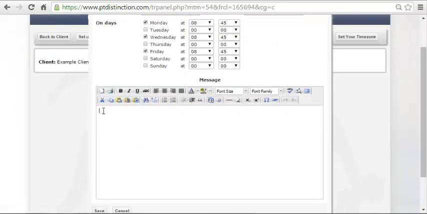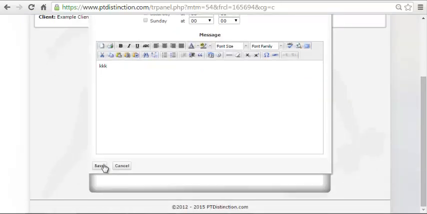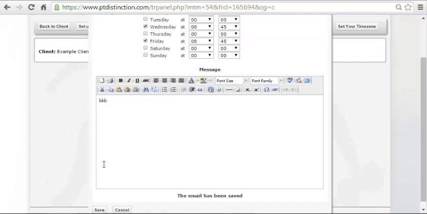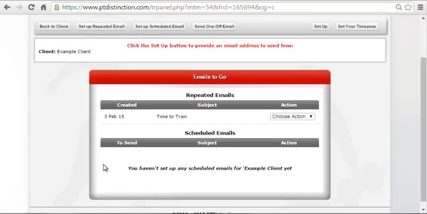Write the message, make it quick and simple, something along the lines of, "Hi, this is when you said you would want to train, so I'm just sending you a quick reminder to tell you to get yourself ready and go and do your training." Once you've written your message in, all you have to do is click save, and that's all set to go now. Monday, Wednesday, Friday at 8:45.